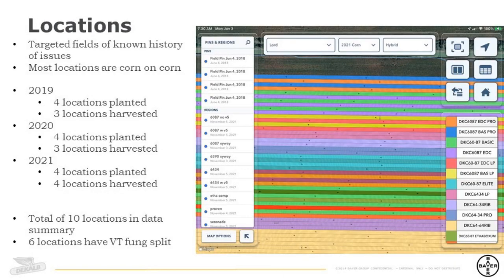In regards to the locations, I've targeted fields to plant these trials in that had a known history of crown rot. And a couple of these locations are actually in fields that initiated me to do the work after the fall of 18. Majority of my locations have been in corn on corn. Each of the 3 years that I've done it, I've planted 4 locations. I lost a location in both 19 and 20 due to river flooding in a river bottom field. So I have 10 locations total in the data summary, and of those 10 locations, 6 of them have a VT fungicide split.